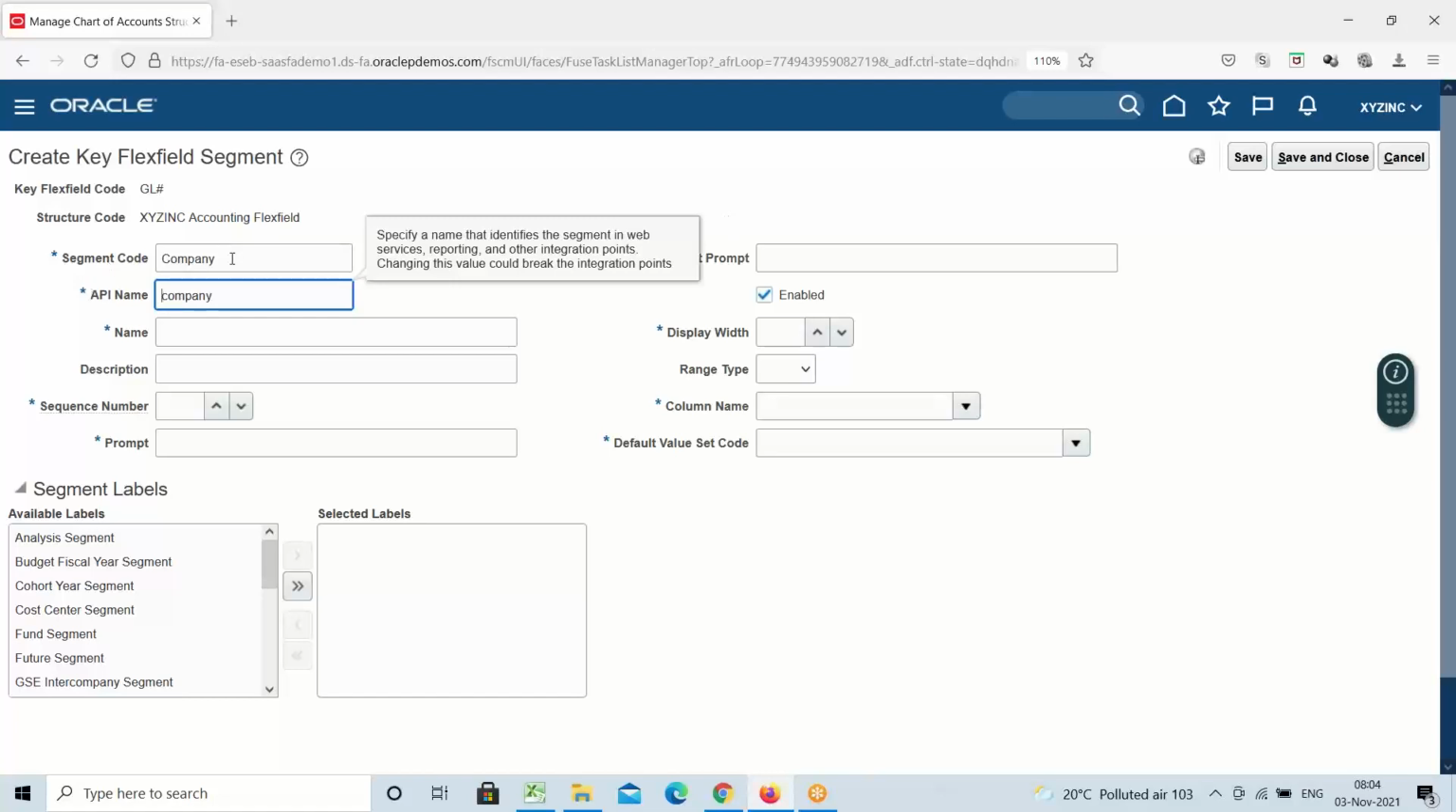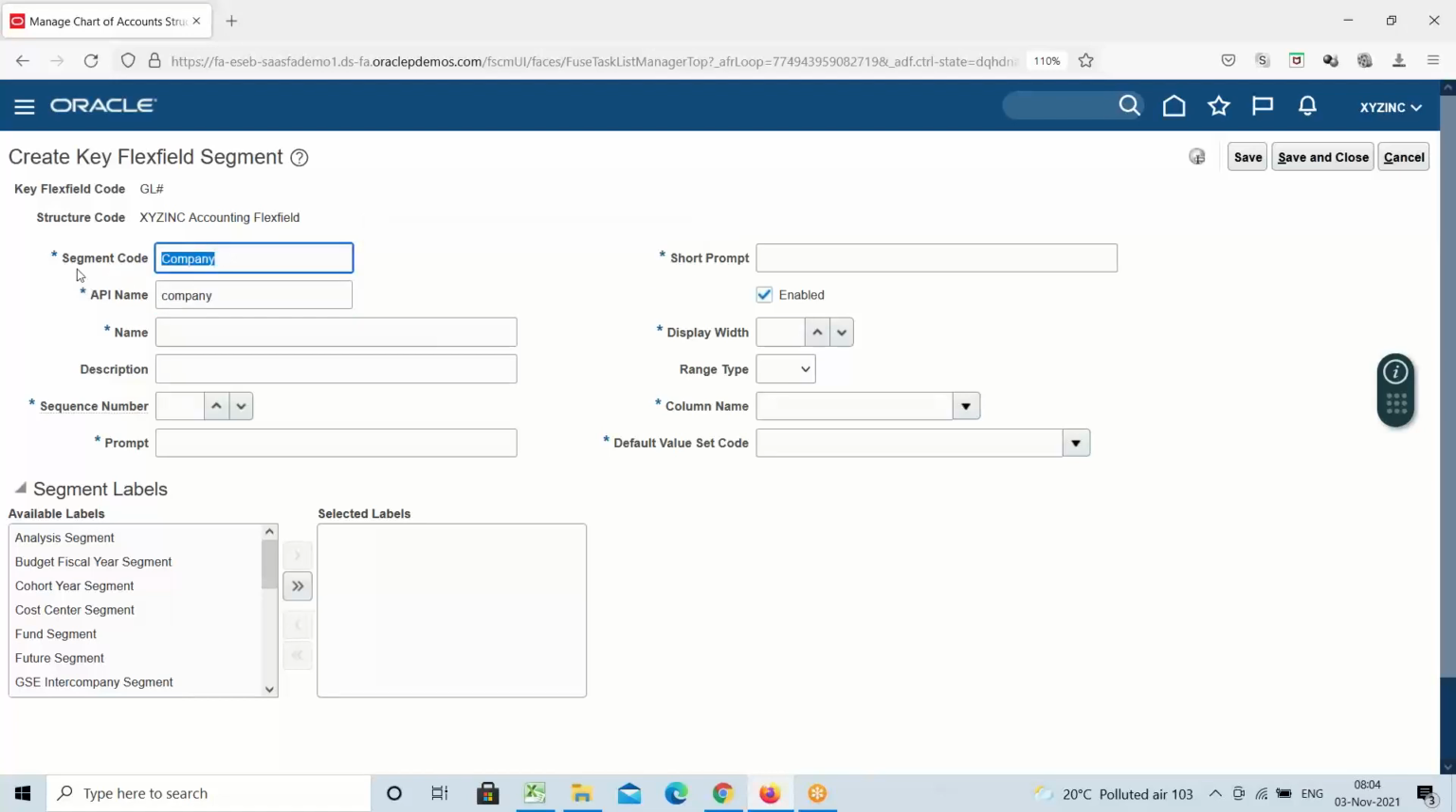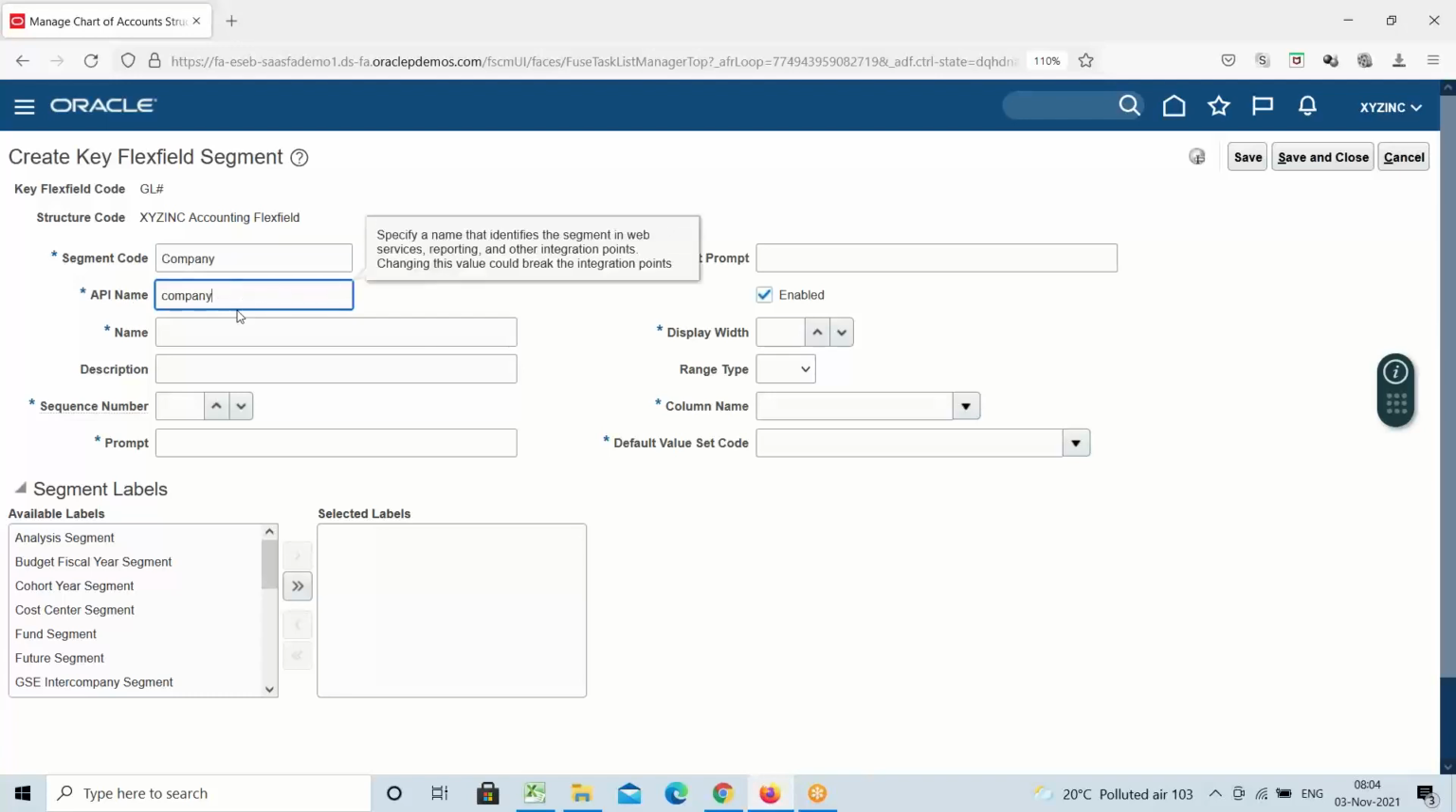Once you give the segment code, the system copies the same segment code as the API name. As a functional consultant, we don't need to do anything with this. This is for technical purposes. Just place the cursor in that field. It is explaining what API means. Basically, API stands for Application Programming Interface, so that we can use it in technical aspects. You can see here.